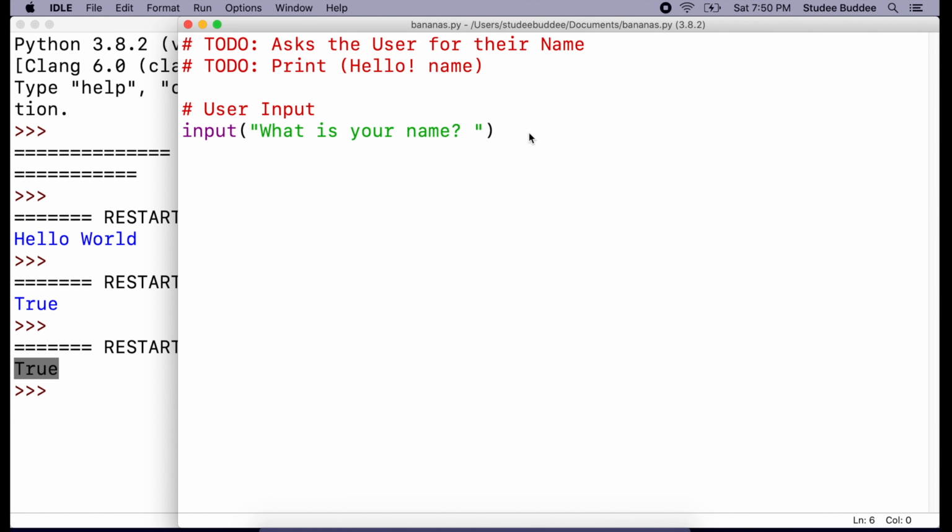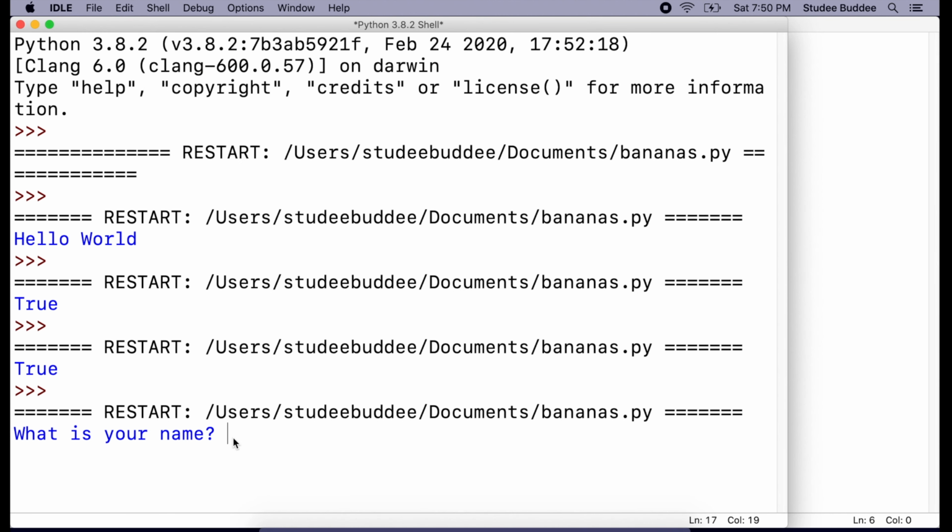And as you can see, we have what is your name, and there's a space here. So if there were no space, our cursor would be right here in front of the question mark, which is very ugly to most people. So I'll just say my name's Gilbert or something. And whoa, there's the prompt. That's the end of our program.